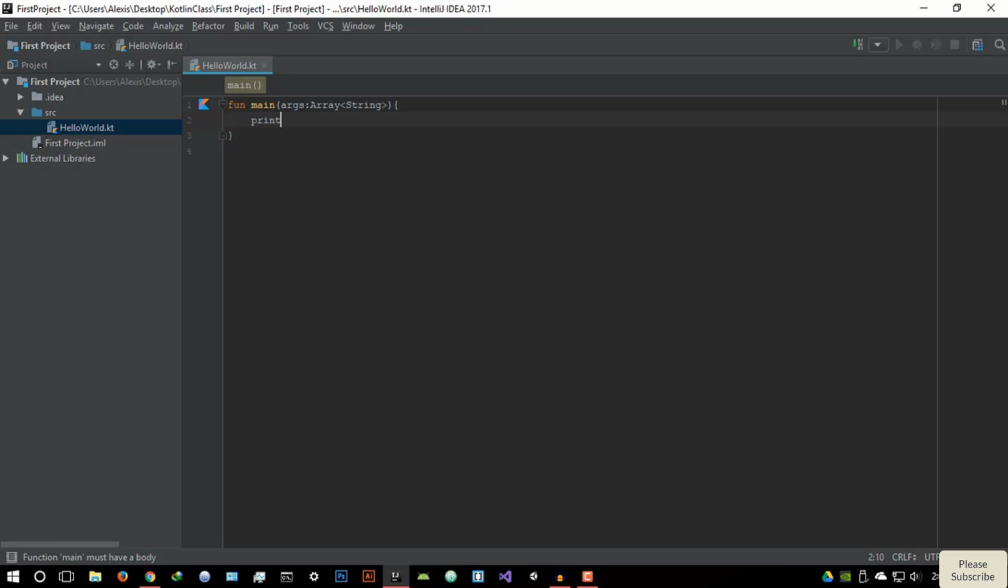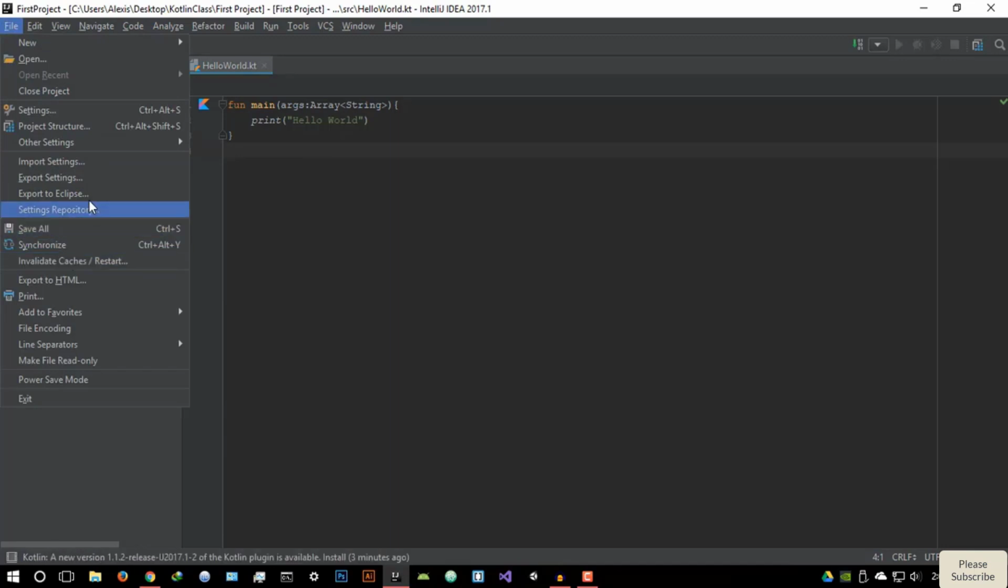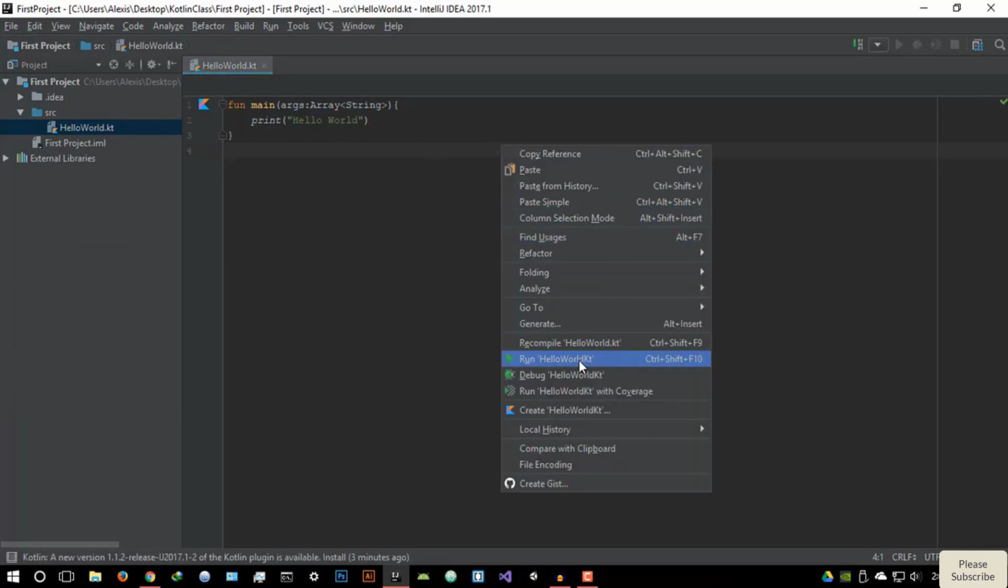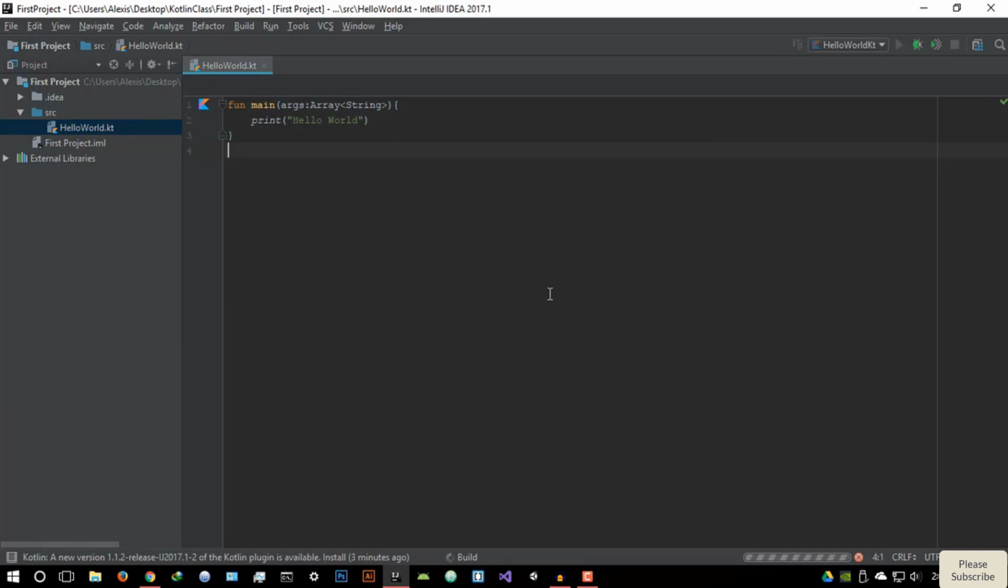All you have to do is just hit print, all right, and open brackets, and open the speech marks, and just type hello world. What this will do is print hello world. Now I will get to printing a single line in a few seconds. So once this is done, all you want to do is hit Control S to save, if you're running Windows, or you could go to File and hit Save All. Then just right click in your editor and hit Run, and it's going to run this program.